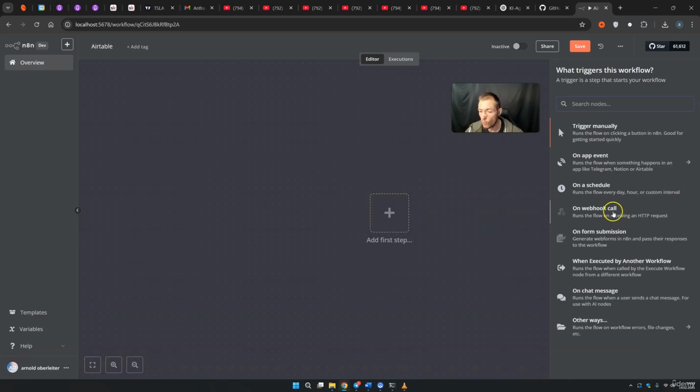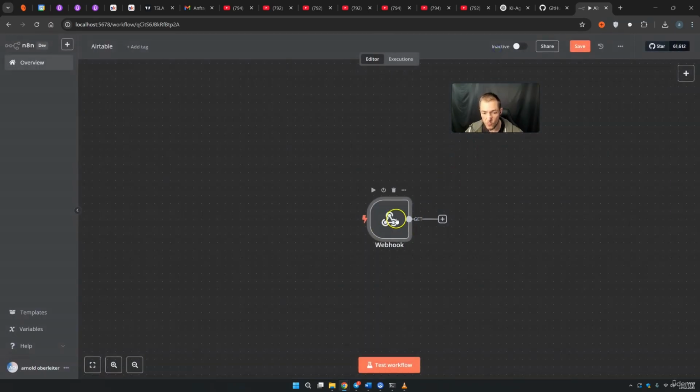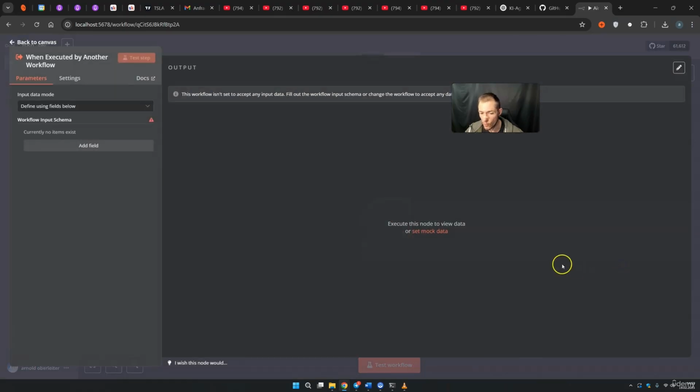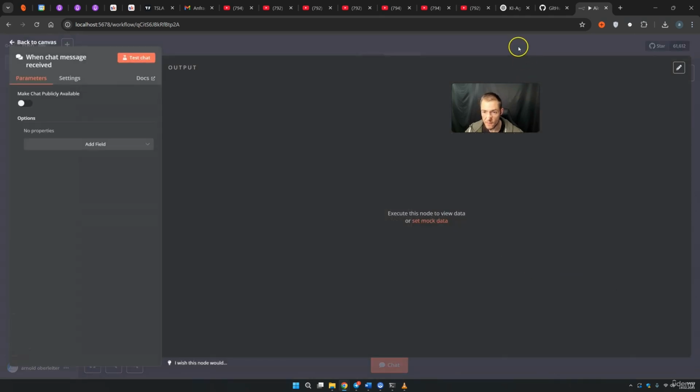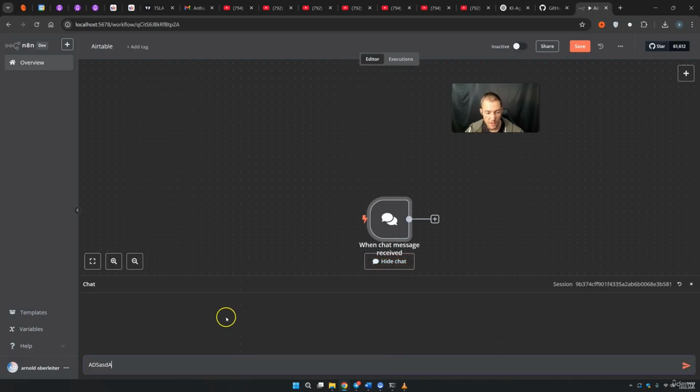We can use on webhook call. So if you want to call it via different webhooks, you can use this. When executed by another workflow, we will do a lot of these things later because we can also make sub workflows and we can call this with n8n. You can use on chat message, so if you simply want to chat here and execute your workflow, you can also do this.